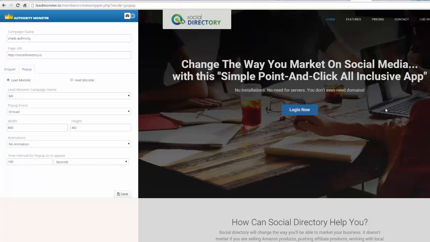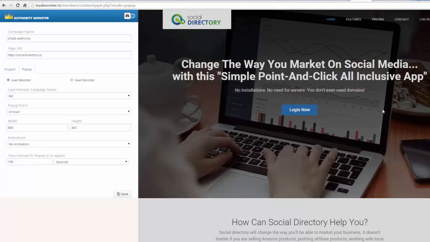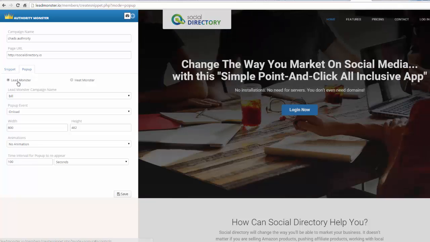Now I will tell you this is using iframing technology. So there's certain sites that do not allow us to iframe. Google is one, Facebook is another. So just be aware of that. If this page doesn't show, it's because they don't like iframing technology. So it's very easy. You see that I'm over here on the pop-up tab. Now I can choose a campaign from Lead Monster, or I can choose a campaign from Heat Monster. So we'll start with Heat Monster.